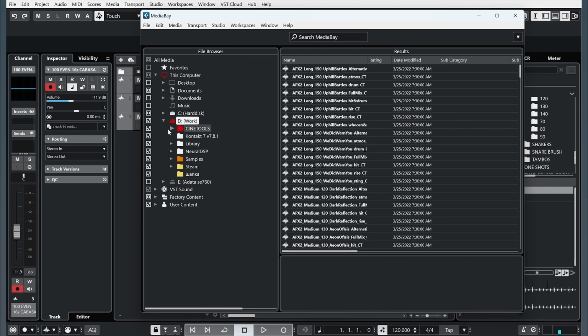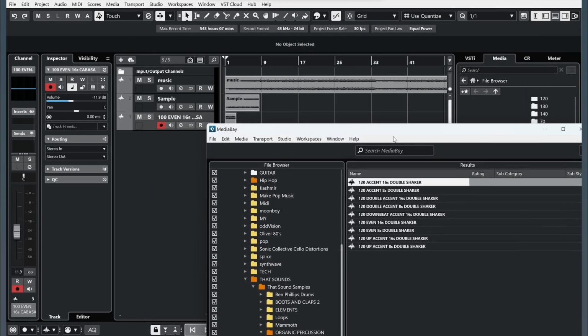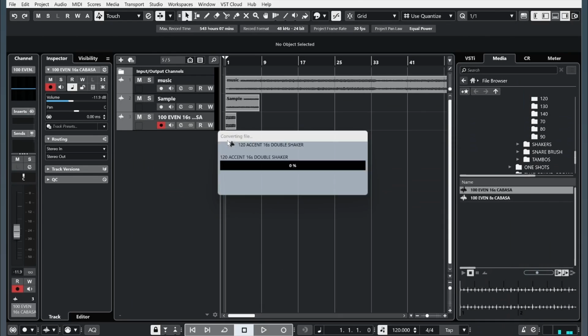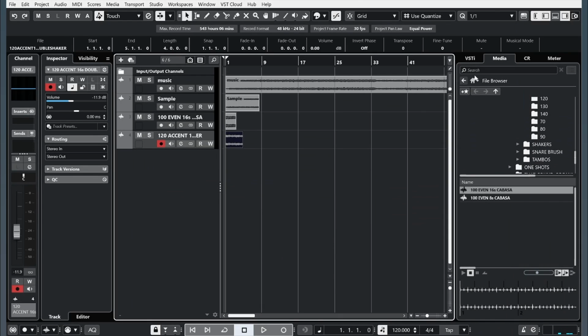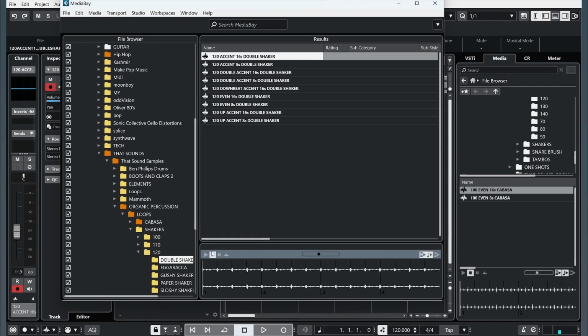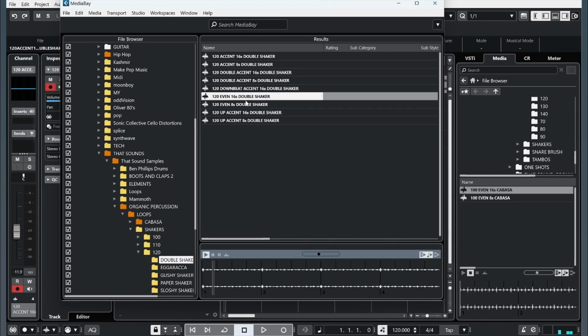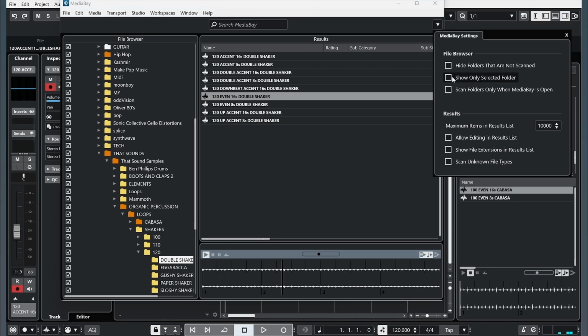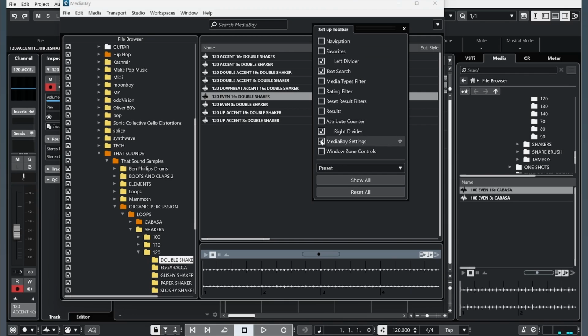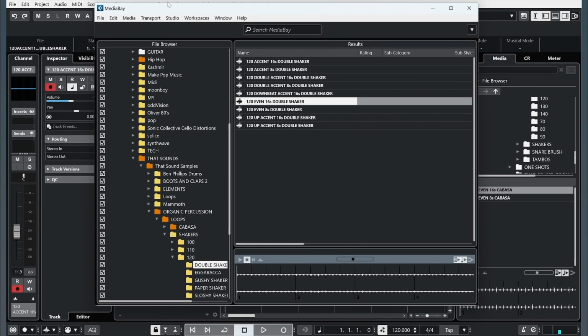For example, I want to find some shaker. And I can drag and drop this sample. And you can see these buttons are like in this media. They are the same. And you can customize your MediaBay here and here. I like this version of MediaBay, but if you want to make some changes, you can do it.